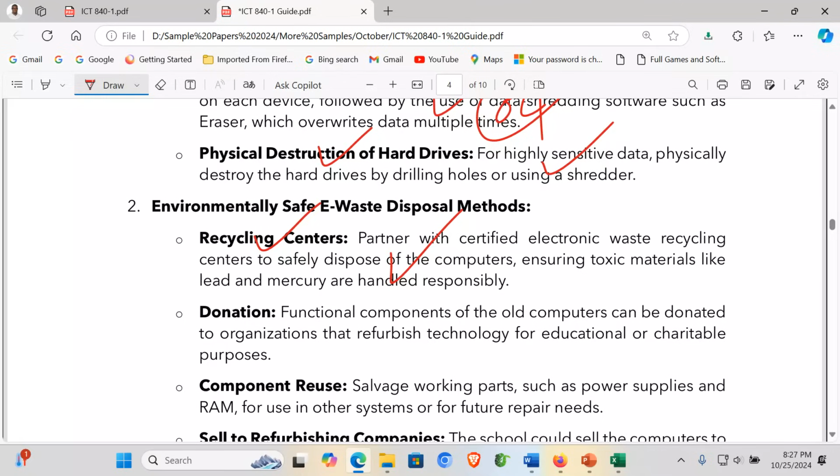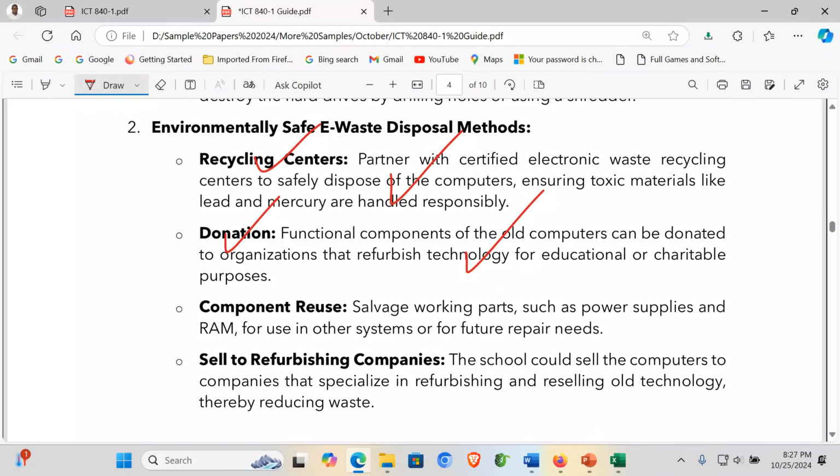Then more to that, donation. What are we going to do with donation? Functional components of the old computers can be donated to organizations that refurbish technology for educational or charitable purposes. Next, we can look at component reuse. Then salvage working parts such as power supplies and RAM for use in other systems for future repair needs. So we can keep them in case a computer breaks down. We get that spare and we use it.